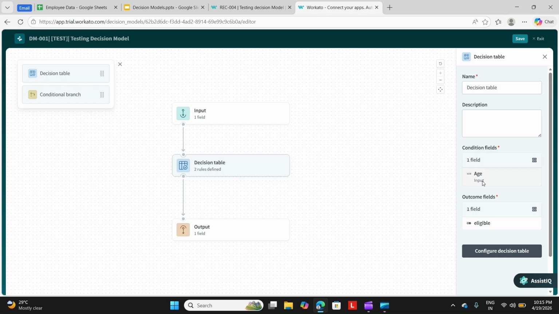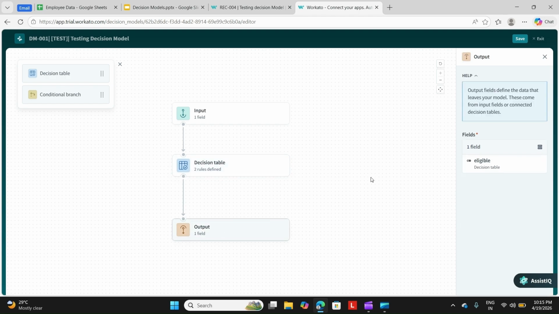Now when I click on the decision table, you can see there are condition fields, that is age, and the outcome field, eligible. When I click on the output fields, it shows the output. When I click the close button, it goes to the model fields. Model fields basically help move data between the nodes.